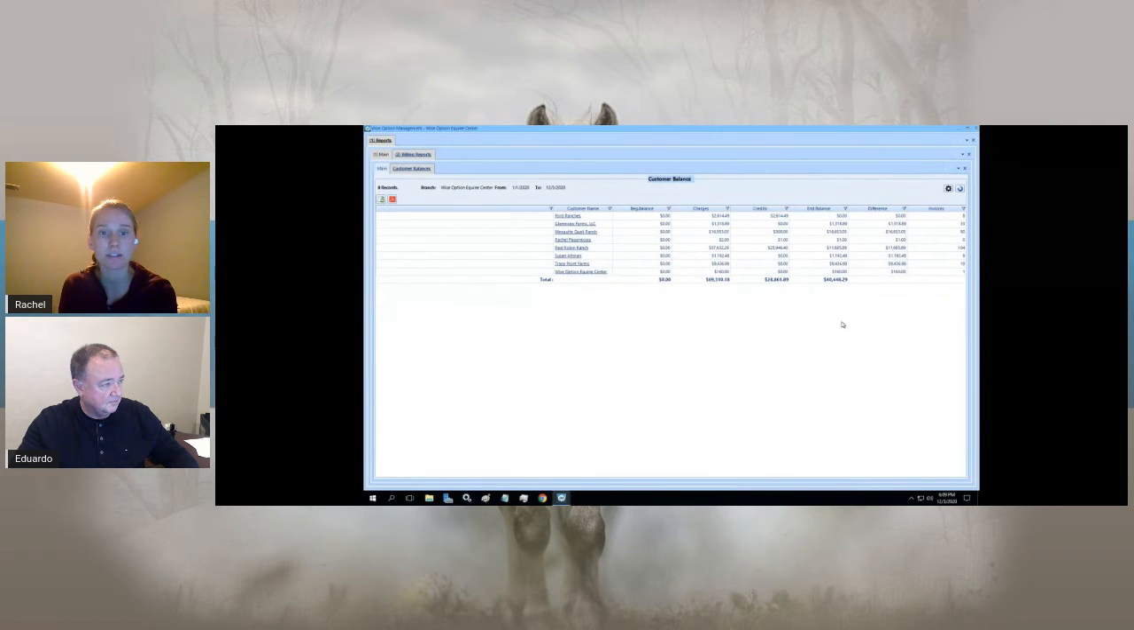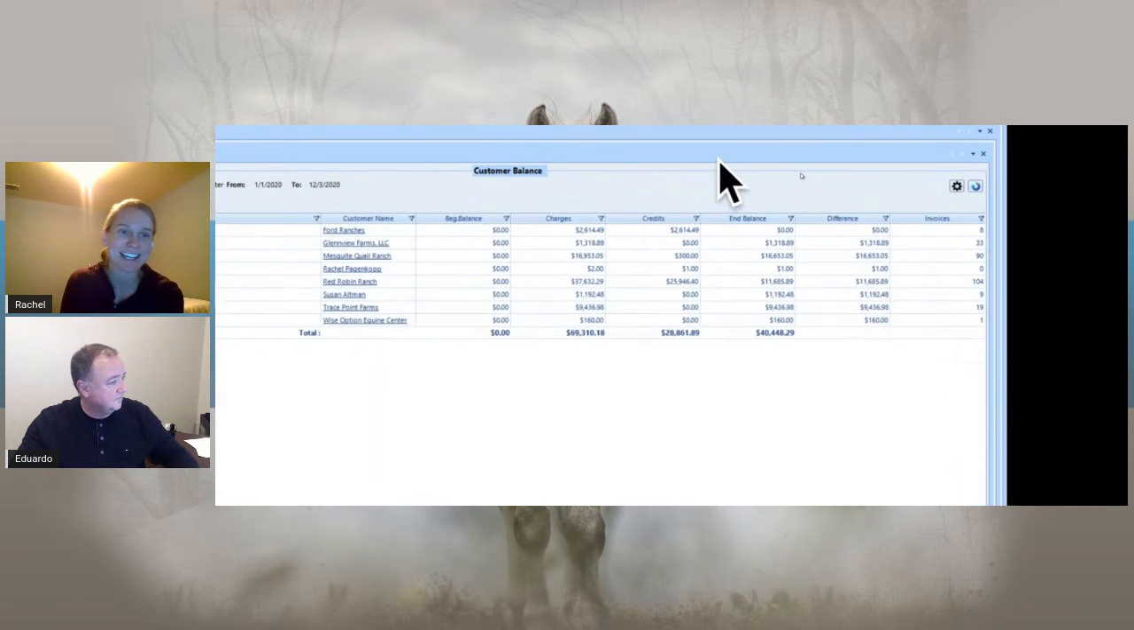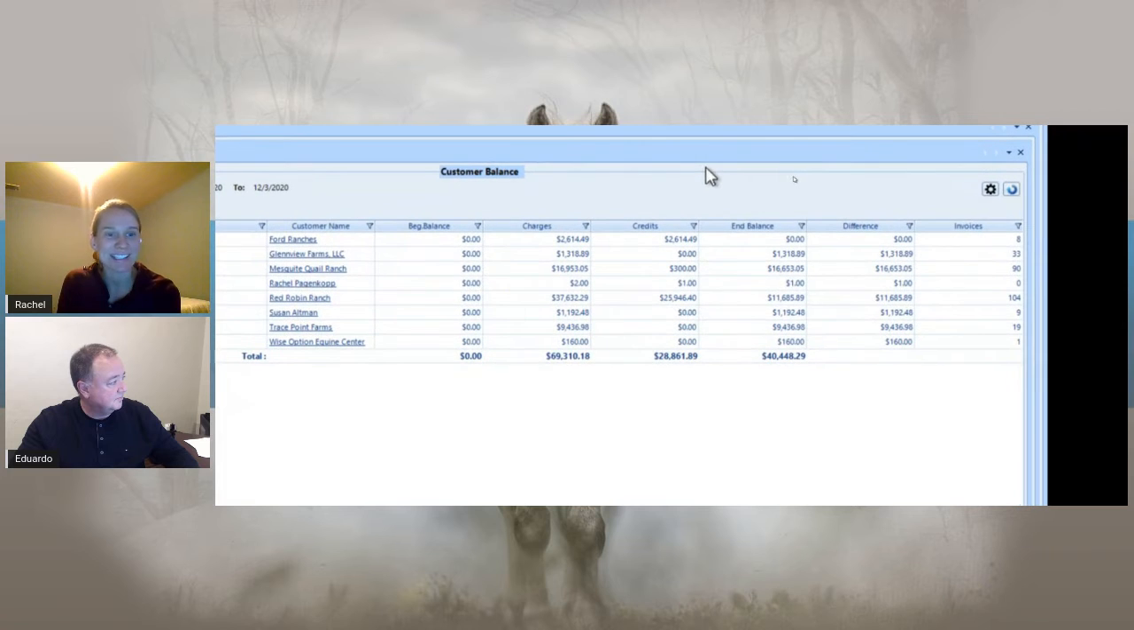So here in this grid view, you can see it gives me, of course, in my demo database, not very many customers. You might have a lot more than I do, but here I can see the total amounts of charges for those customers, for the credits, both the beginning and end balances and the difference. And of course, the number of invoices in that time period for that customer as well.